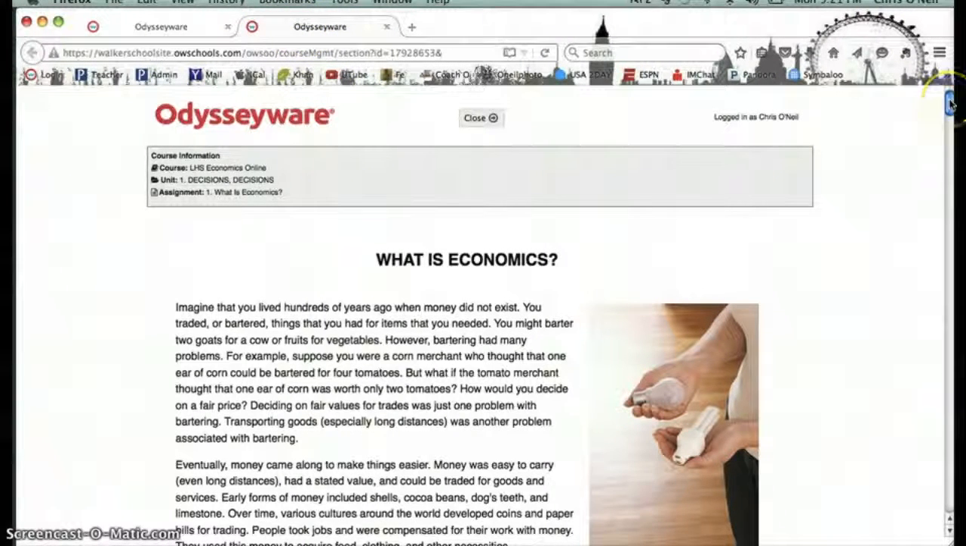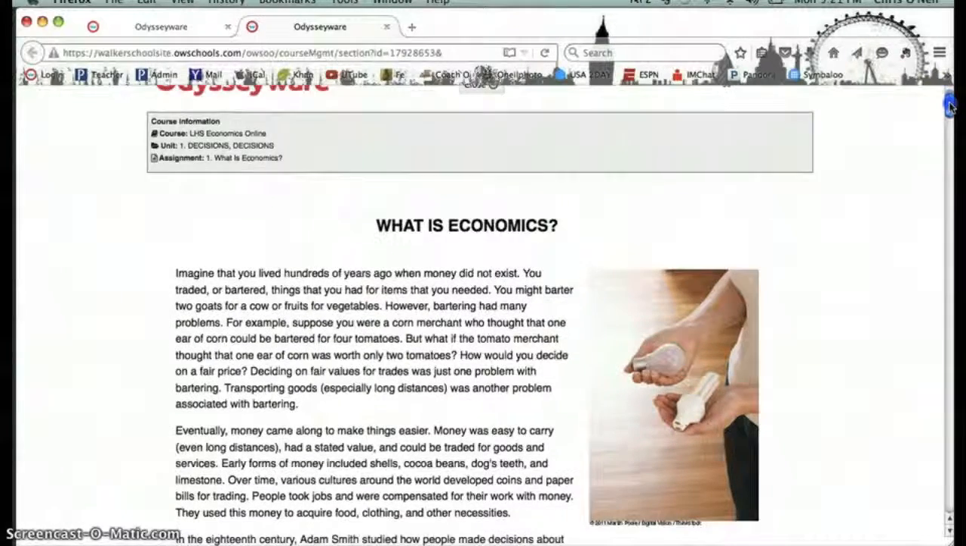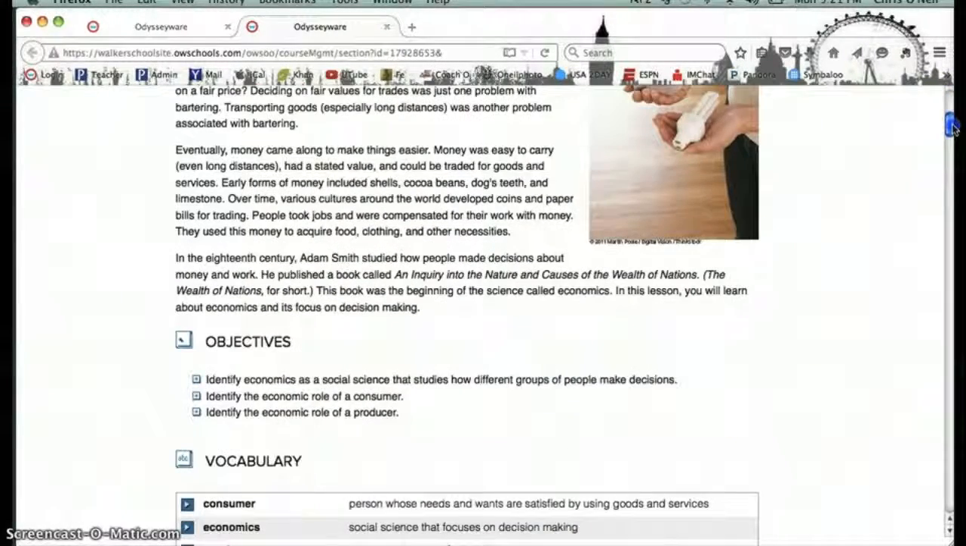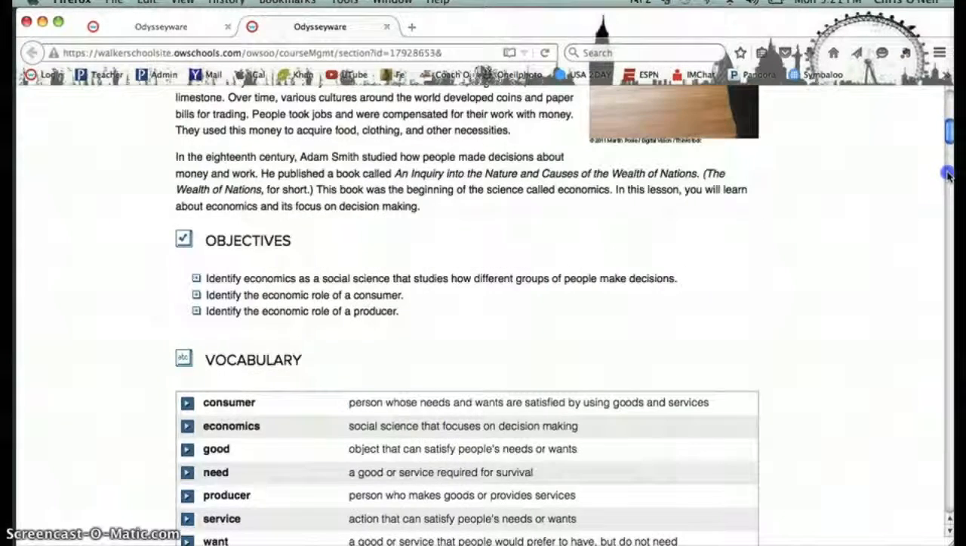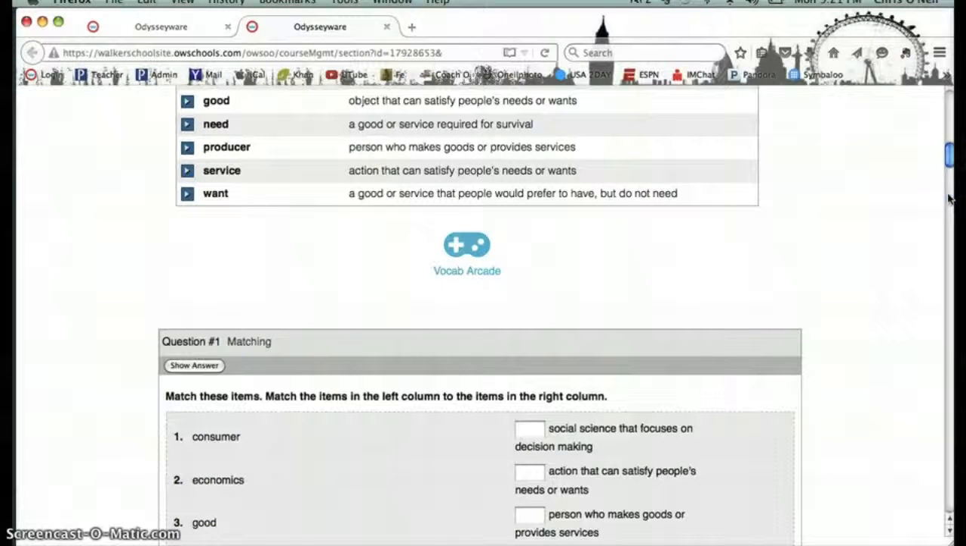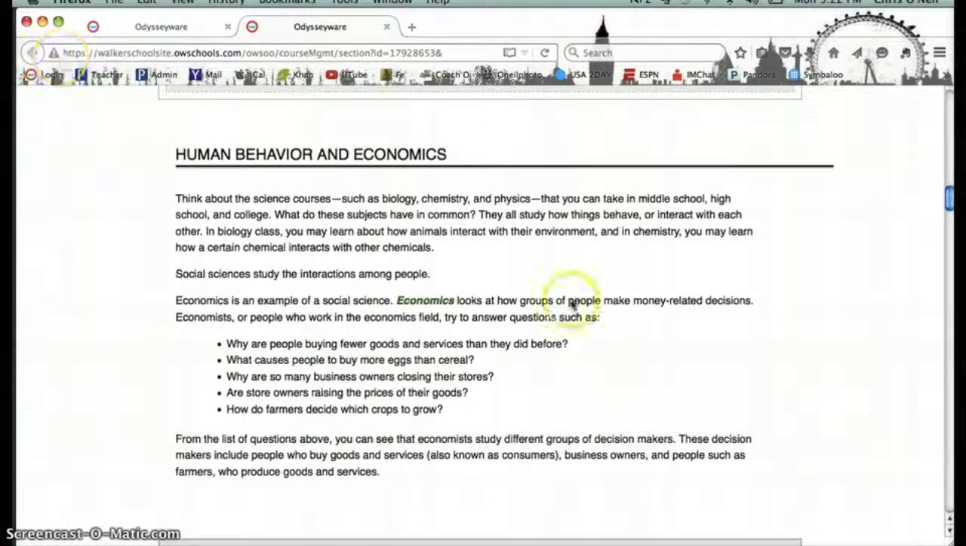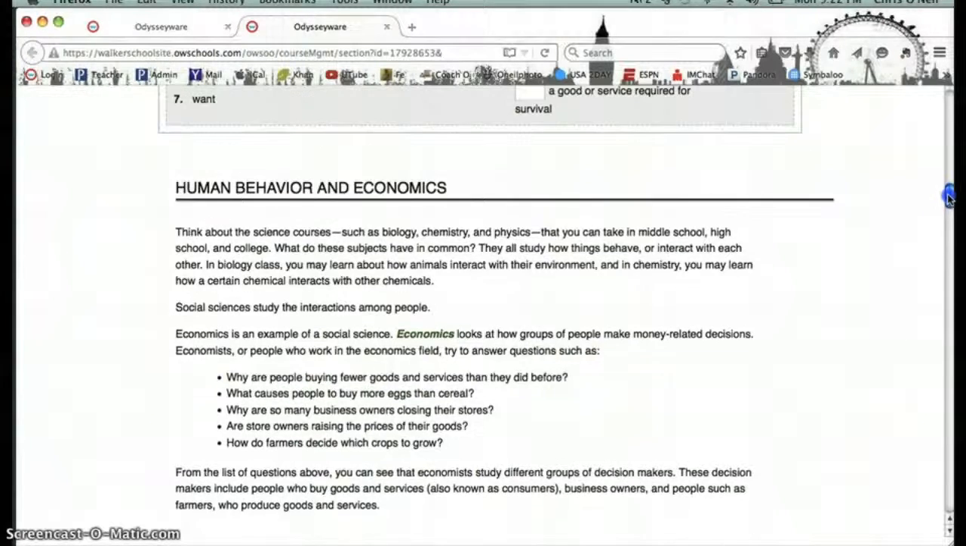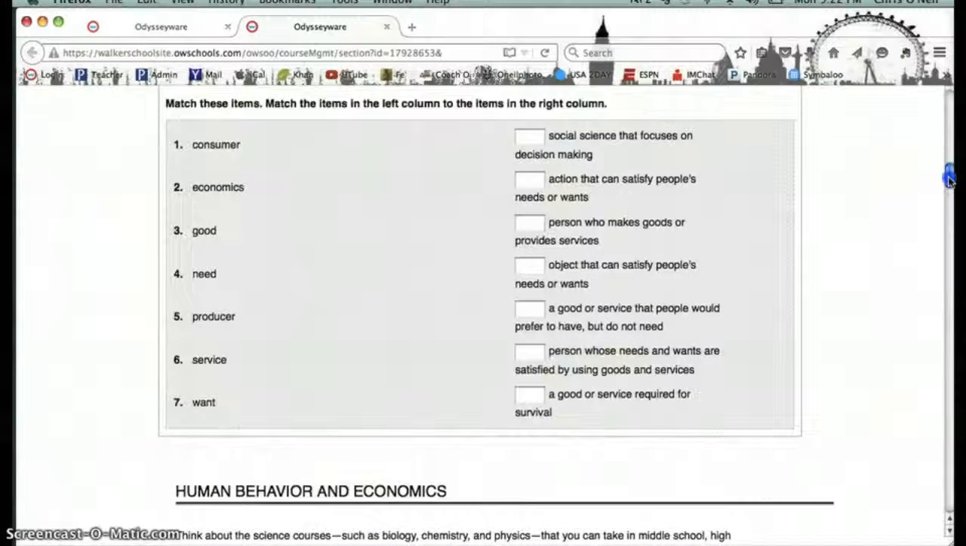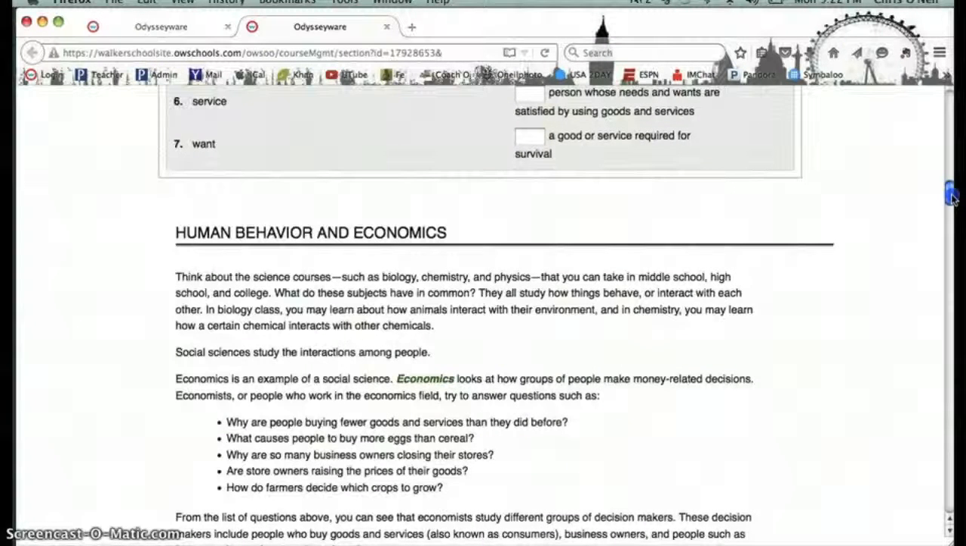From here, you can view the content in the course. This is exactly how the students see it, as well as the questions that the program will ask the students based on the information that they just read. There are several types of questions asked by Odysseyware programs, including fill in the blank, matching, essays, short answer, true false, and a wide variety of other questions.